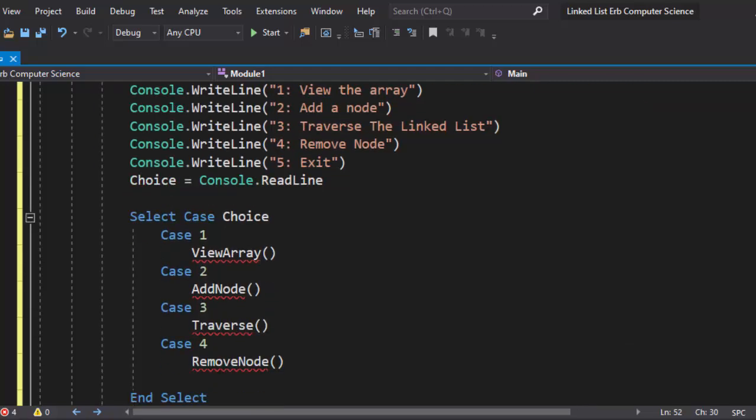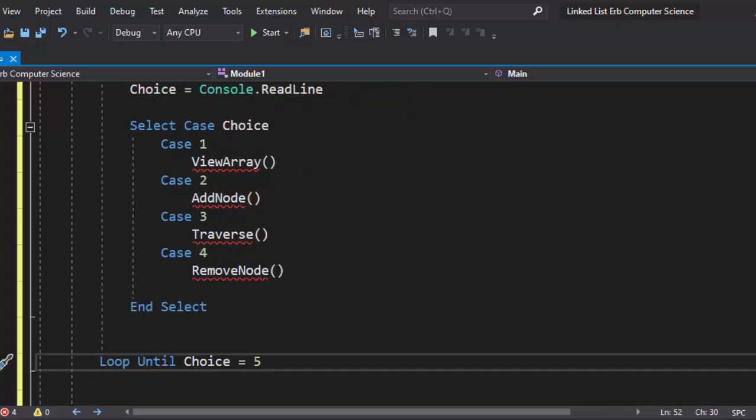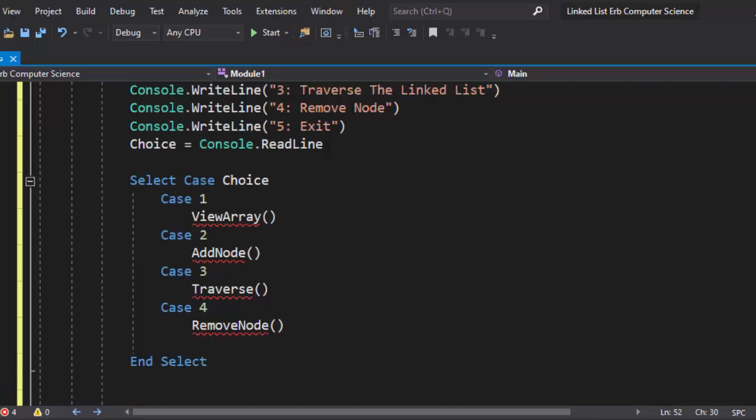We're using choice, which is the variable. Choice 1 allows us to view the array. 2, add the node. 3, traverse. 4, and remove the node. And of course this is going to loop until we get to choice 5. So the first thing we want to do is we want to view the array, and that is very simple. So we're going to skip ahead to show you what that code looks like, just to save time, because this could turn into a very long video.